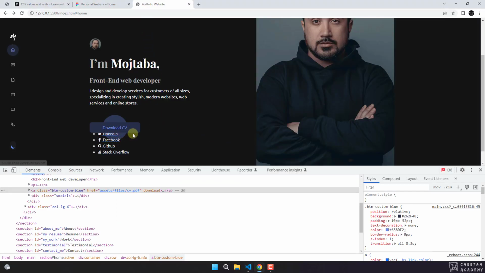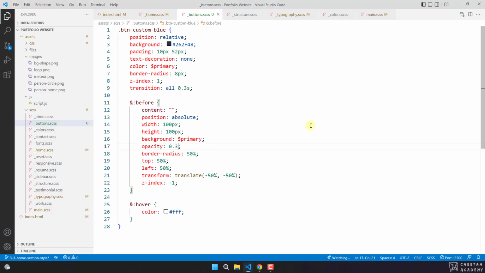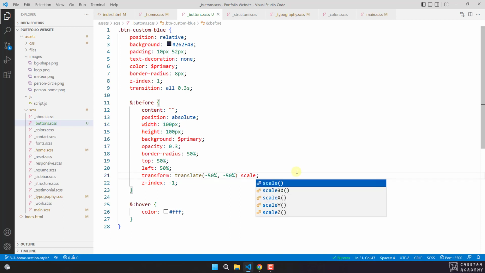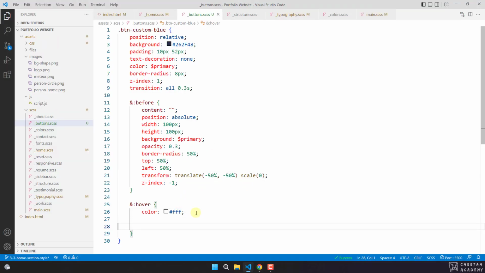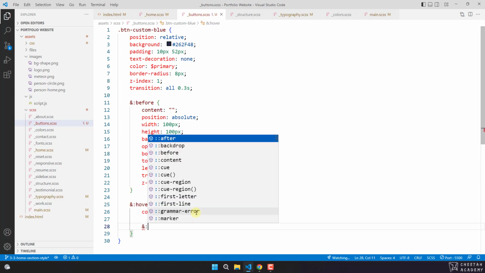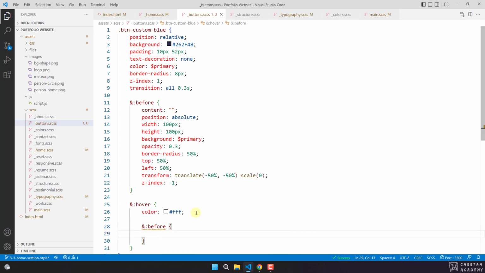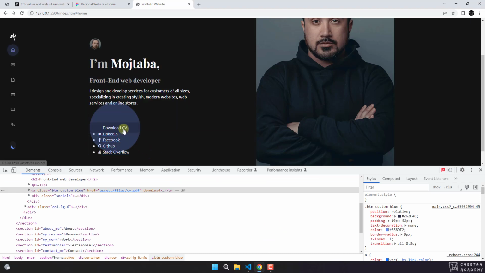Next, when it is hovered over, I want this to become larger. See, its width is 100 pixels and its height is also 100 pixels. And I say its scale is 0 here. As you can see, we set its scale to 0. Now it's invisible. I say when it is hovered over, that is our A tag, what should happen to our before? Let its scale become bigger. It should be 2. It will appear like this.